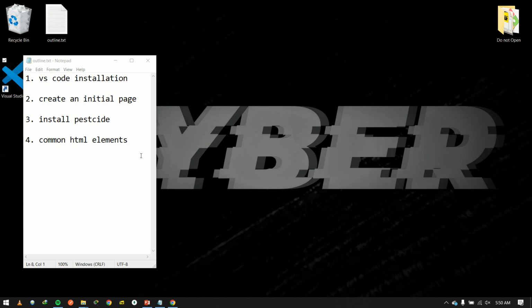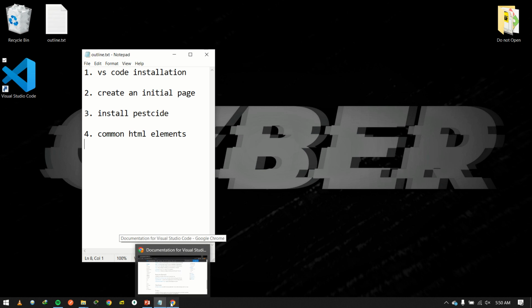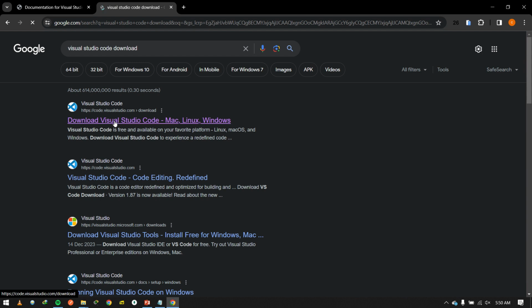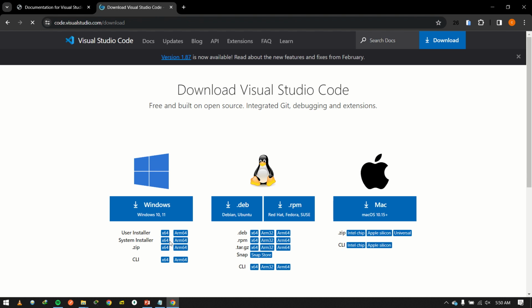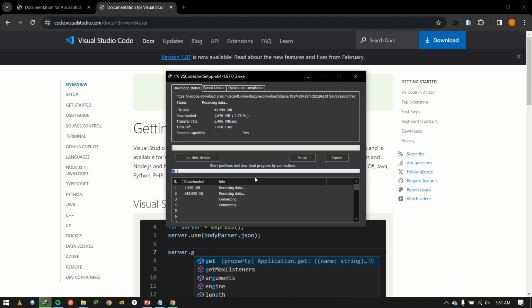Okay, so to get started with VS Code, you will need to download and install VS Code. So to download VS Code, go to your browser, search for Visual Studio Code. All right, first page, click on it. After you click on the first page, click on user installer 64 under Windows, right? So you click on that, and then your download will start. Okay, your download will automatically start.